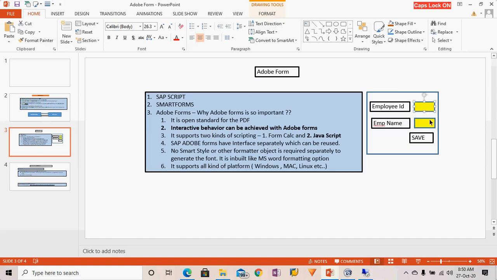You can do the script programming. Two kinds of script programming are supported: one is FormCalc and the other is JavaScript. JavaScript is the more popular one. We will be using this JavaScript-based code in Adobe form development in order to achieve interactiveness with the Adobe form. For example, if you have to validate, I can use JavaScript there.